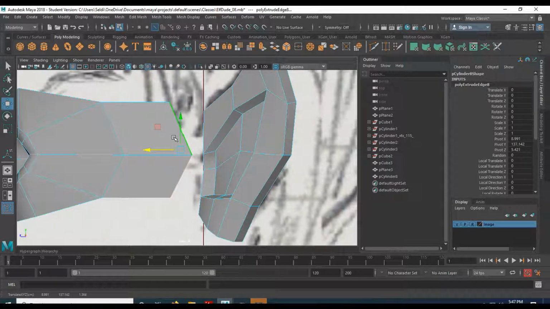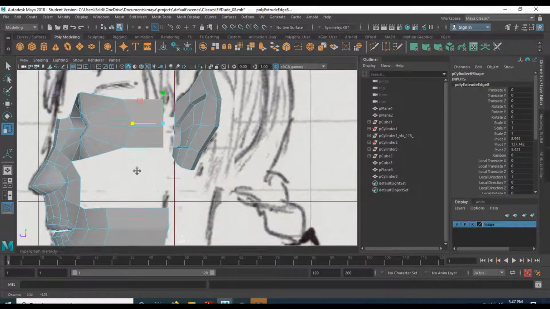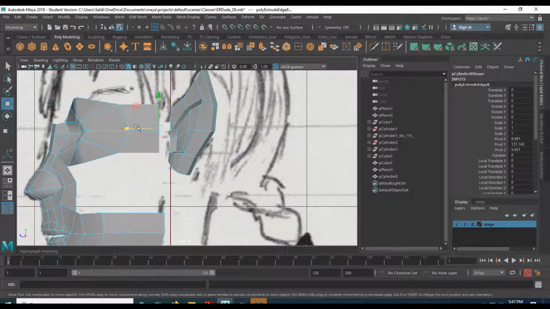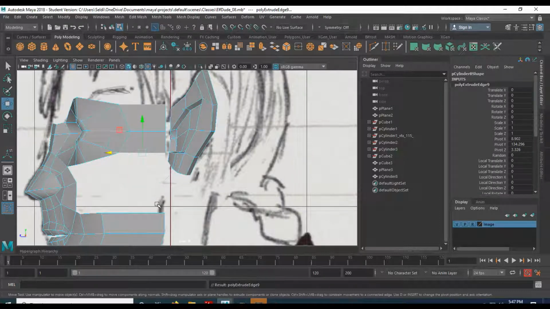I'm going to straighten this off by hitting R and then grabbing the edge of my scale tool, just kind of pulling it back. W, pull it back some more. And then this one, I'll hit the extrude button again. I'll hit W and then pull that down. And now we have this piece.